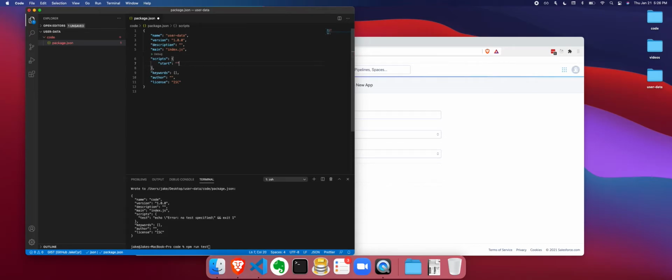So we can get rid of test for now, just keep start. In start, we'll have node index.js. So node index.js will use Node and it will run the JavaScript in the index.js file. So let's actually create that file, index.js. So now we have a blank JavaScript file here.